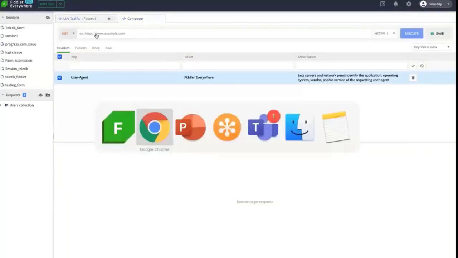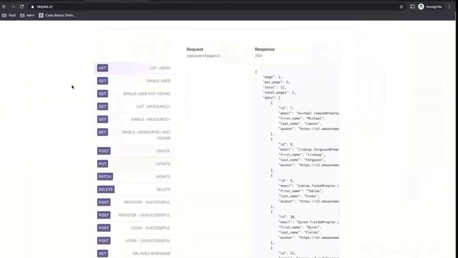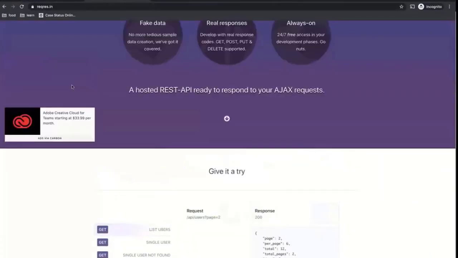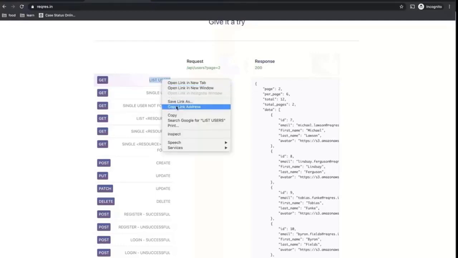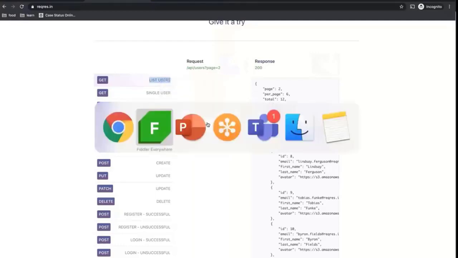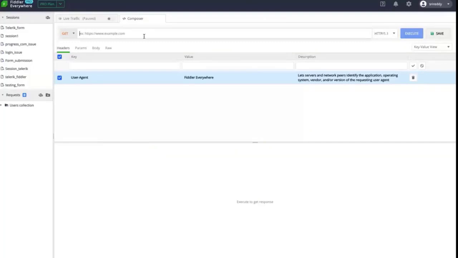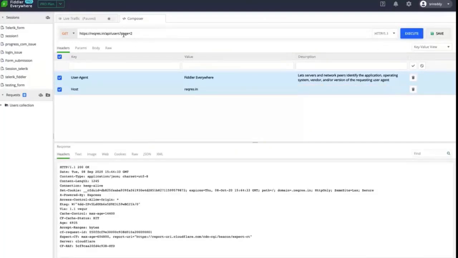So what I'm going to do is I'm going to take an example here. So I've used this website, which has a lot of sample REST endpoints. So I'm going to take the list users API first. So I'm going to copy this link or REST endpoint, and I'm going to paste it in Composer. And clicking execute would execute this REST endpoint, and it will show all the response.